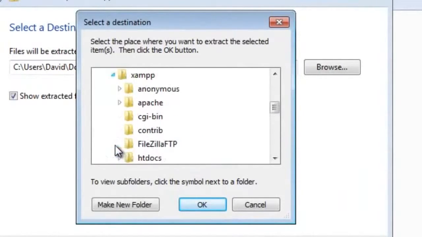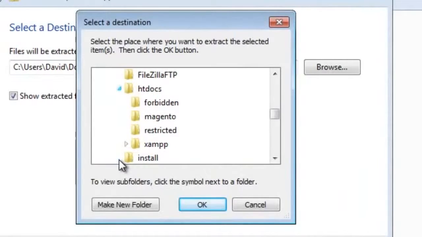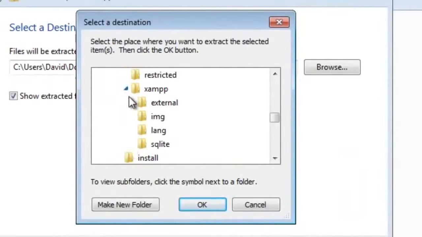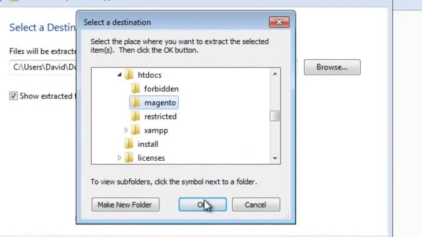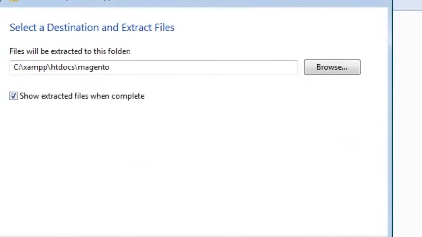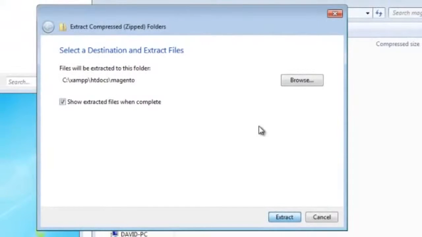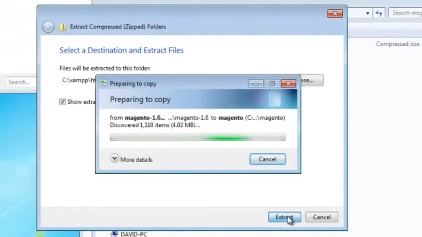I don't want to copy and paste. Normally I would copy and paste, but if I copy and paste, I'm going to lose my MySQL password, and I don't want to go back in there and have to recreate that. So, whoops, where did I go? There's Magento right here. And then click OK, and then we'll go ahead and extract that. This has a ton of files that it has to extract, so it usually takes a minute to make the copy.